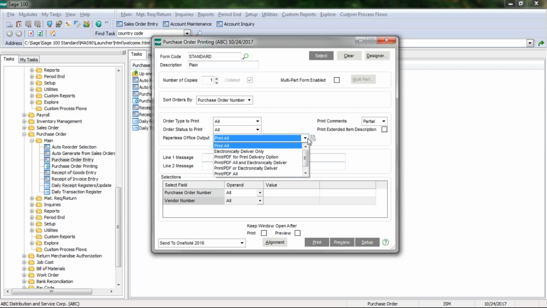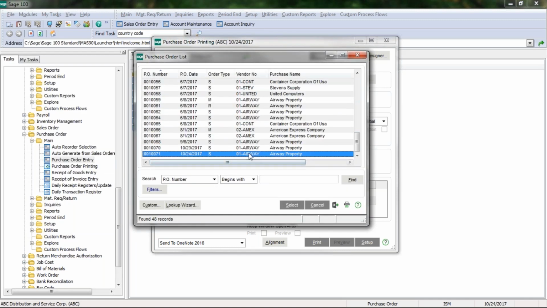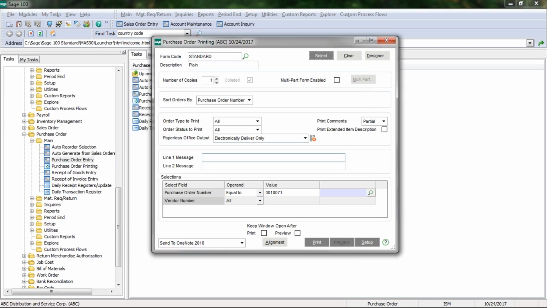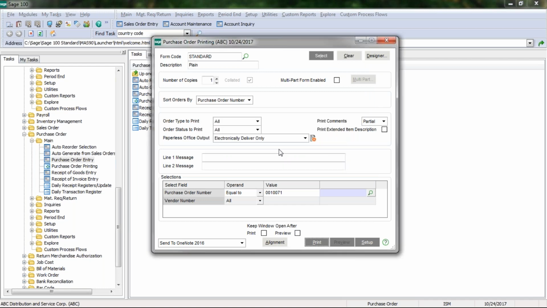If you have it clicked off as print and email, and you say print PDF all and electronic delivery, it's going to print and email. Or you can do print PDF or electronic delivery, so it will do either or, or you can just say electronic delivery. We're just going to do electronic delivery because I only have one purchase order out there that we're going to send out. So let's click on our purchase order that we entered, select, and then we go ahead and click print. It's going to go out to that server, the SMTP connection that we've created.